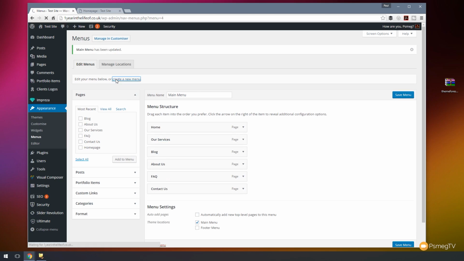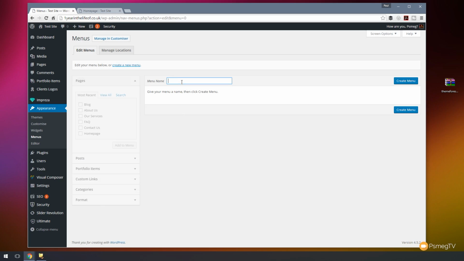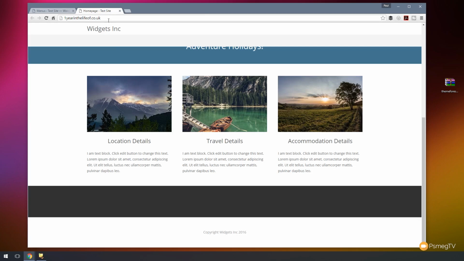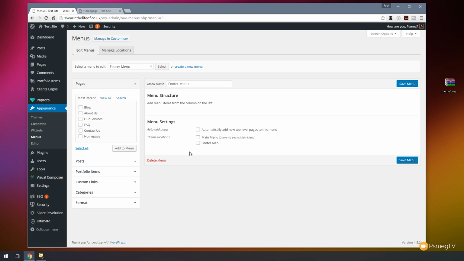So let's create a new menu. And we'll just call this one Footer Menu. Same again, Create Menu. We're not going to check footer menu because that would position it in this particular theme in this area where we've got the widget copyright. So we're not going to worry about that. We're going to leave that as is because we're going to set this up to be manual and we're going to put it where we want it in the footer section.